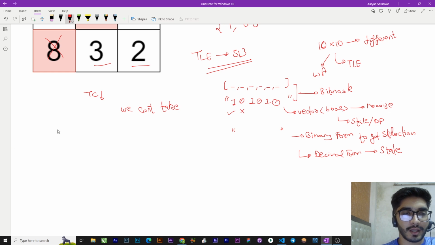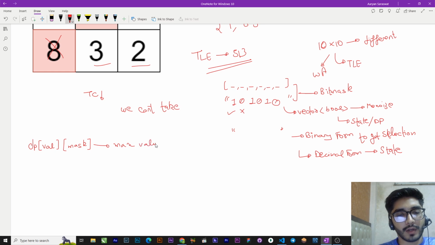And in this case, there can be some different states, but the major idea is to make a state like this: DP of value comma mask, which denotes max value we can get, max value we can get up to value val with this mask.